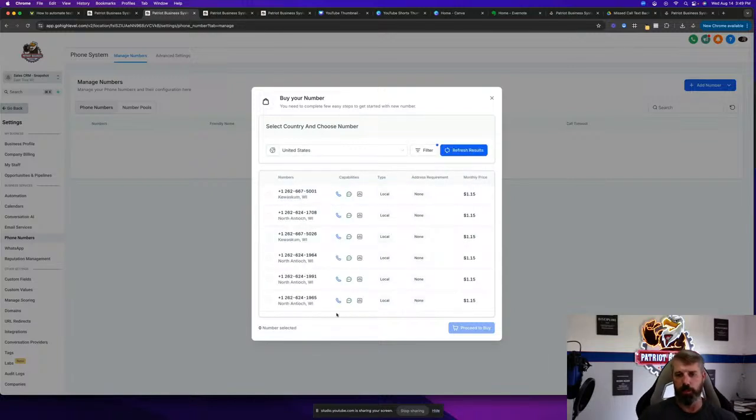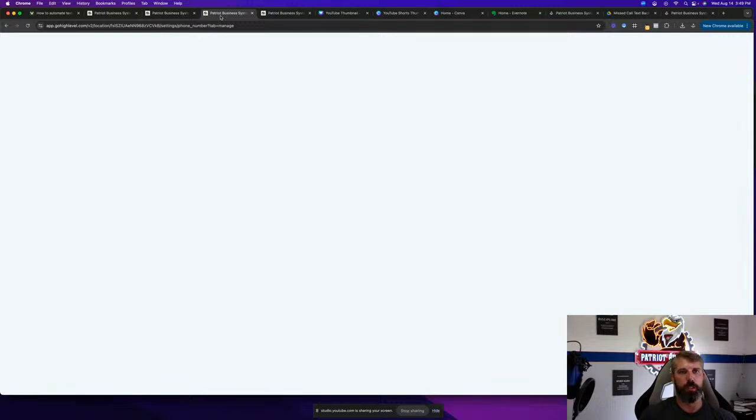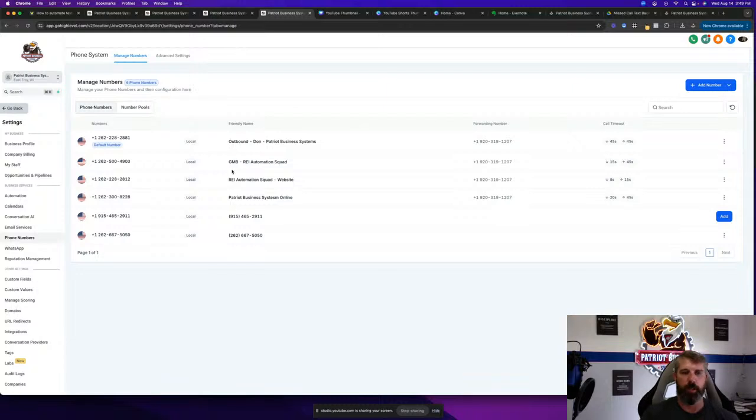Now we have some phone numbers to pick. We can click on the phone number and then proceed to purchase. When we proceed to purchase a phone number, it'll look something like this once you have the phone number purchased. So like this one right here, we just bought today.